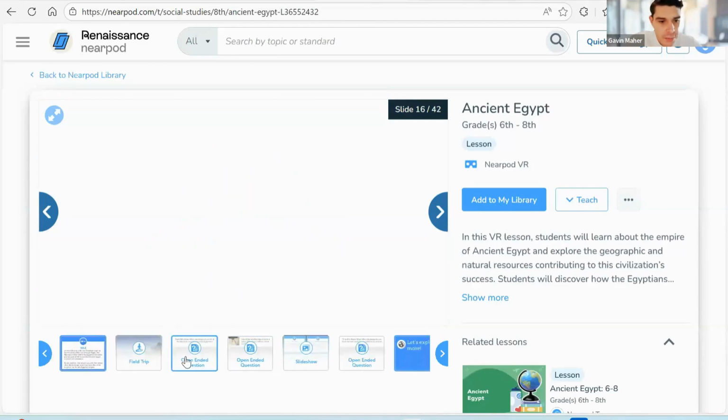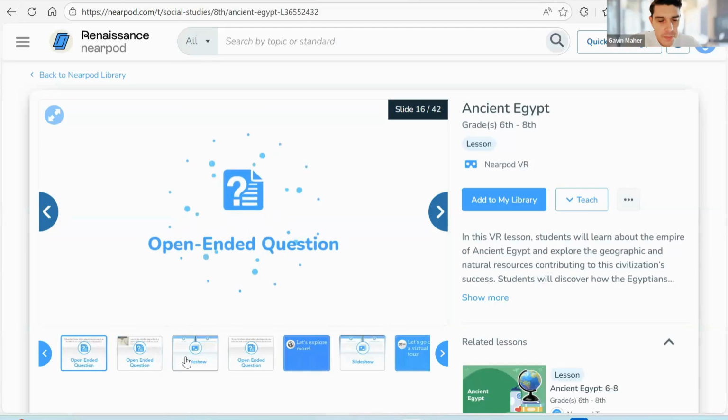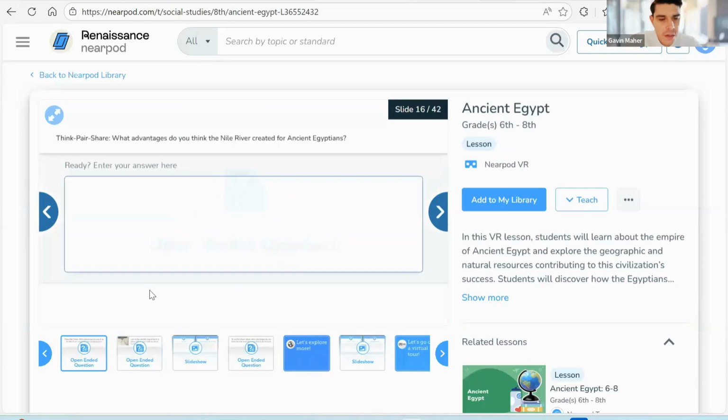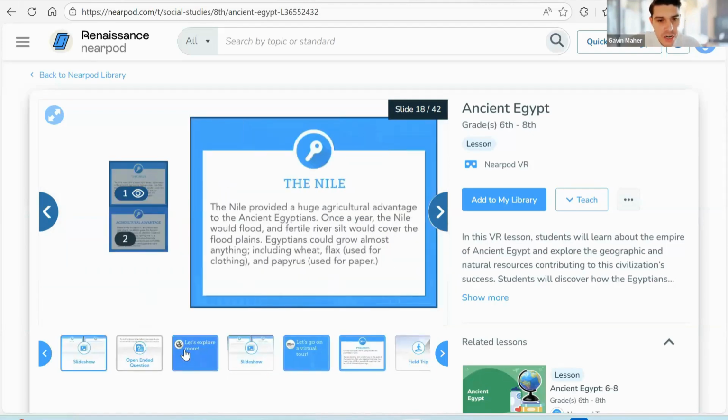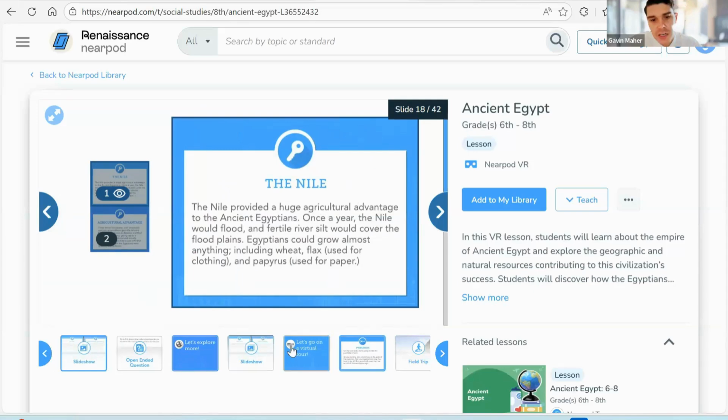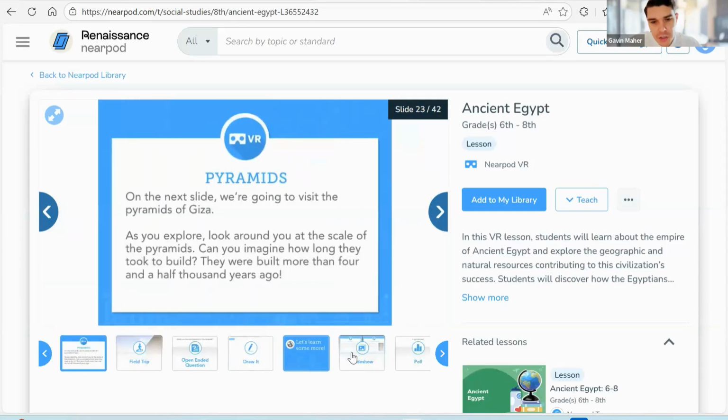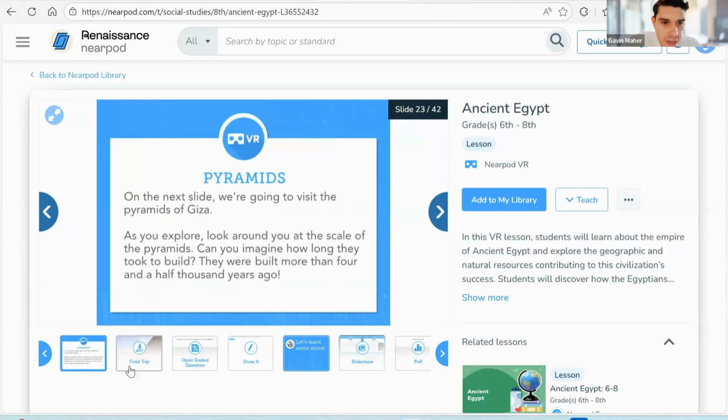So for example, think, pair, share. What advantages do you think the Nile River created for ancient Egyptians? Okay, so a wonderful opportunity for the students to reflect on their observations. Again, critical thinking, some direct teaching slides here, and then eventually they're moving on to their next tour where they will be investigating the pyramids.